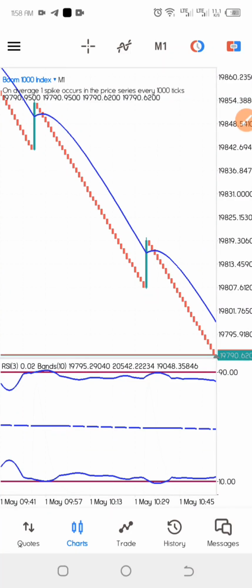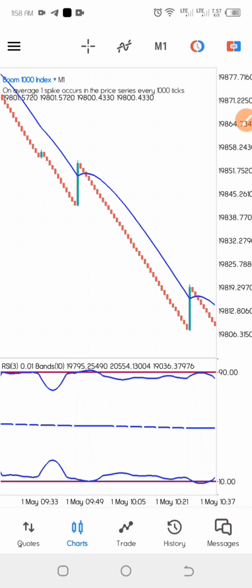Today I want to share with you this boom and crash scalping strategy so we can make money together. With this strategy I'm going to show you the settings and how you can make use of it, because there is no essence of sharing the strategy without showing you how useful it is and how you can go about it.